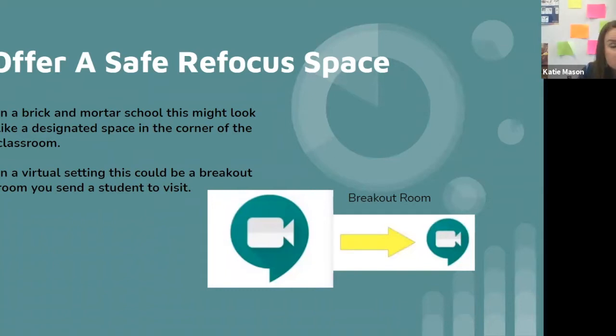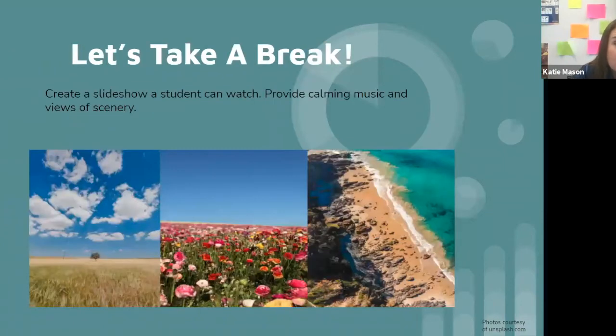In a virtual setting, that out plan, that refocus space might look a little different, but what you can do is send a student to a breakout room. In Google Meets, we use Google Meets in the Boise School District, we can just send one child to a breakout room, and I can still monitor that child if they're there.